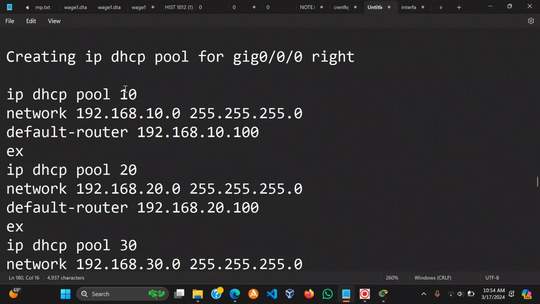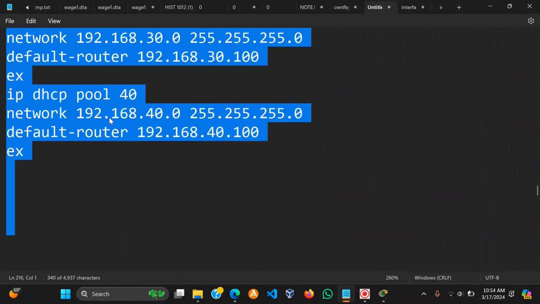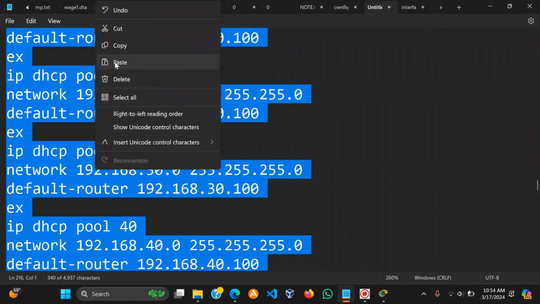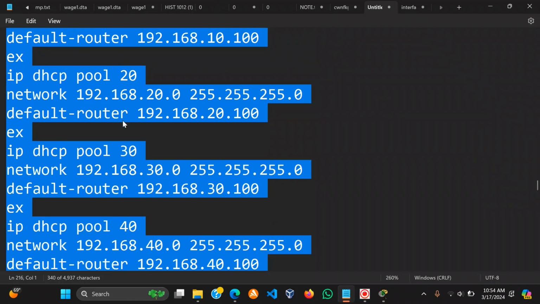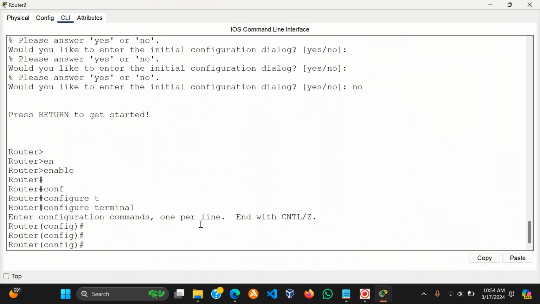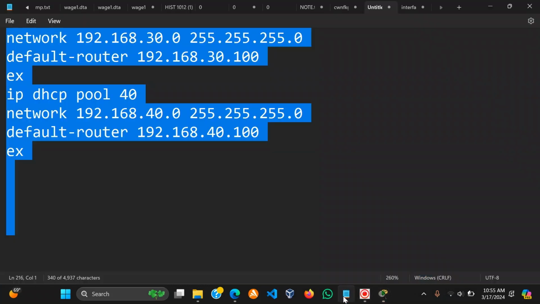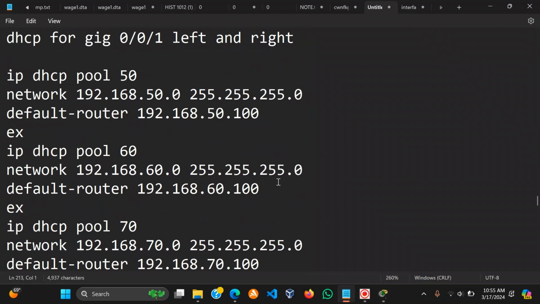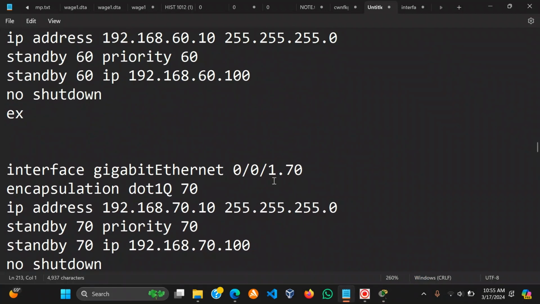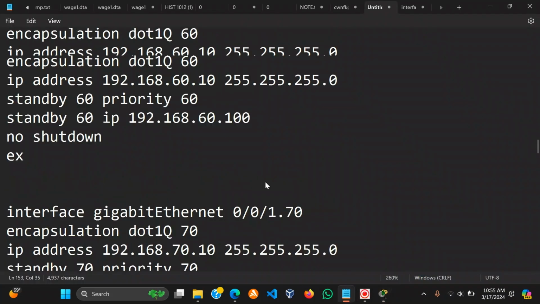Okay, creating the DHCP pool, it's almost the same. Let's copy this one and paste it here. Then fine. Let's configure the sub-interface. So the sub-interface is also configured here. I think it is Gig 0/0. What is this interface? Gig 0/0.